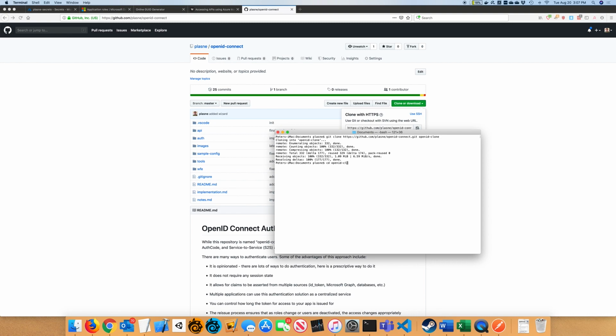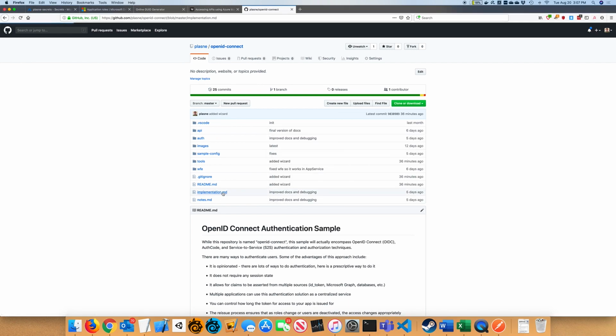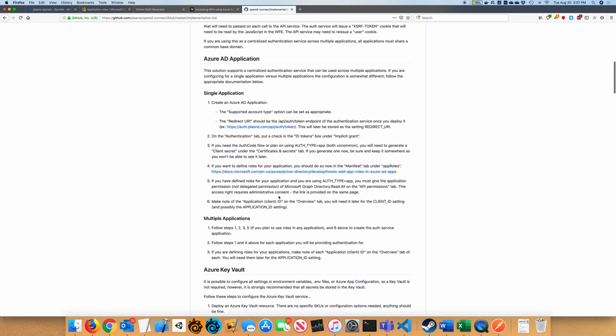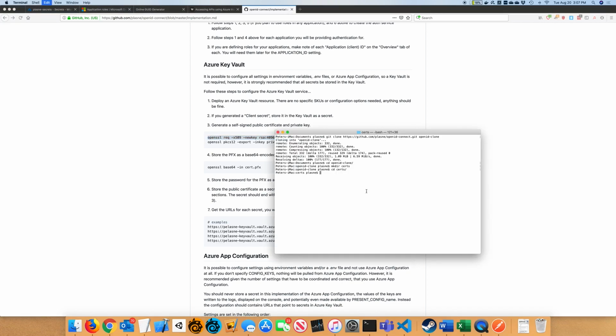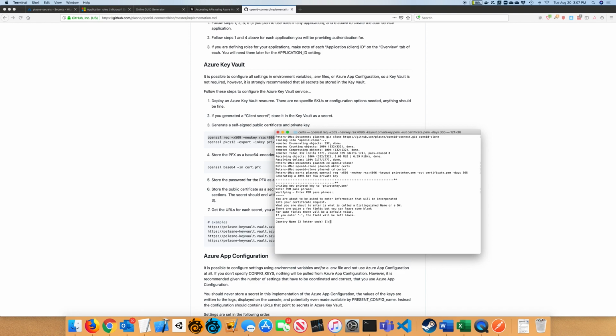And then inside the clone, I will make a directory called certs. And then we can create our certs there. So if I go to the implementation guide, I do have all the commands for doing this. So we're going to create a private key and then a certificate based off of that. We have to provide a password and a country code. Nothing else really matters. So now I've got my certificate and my private key.